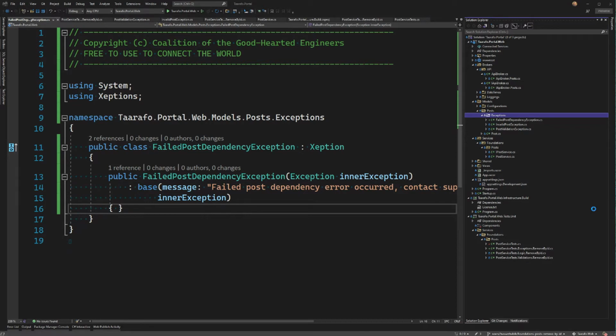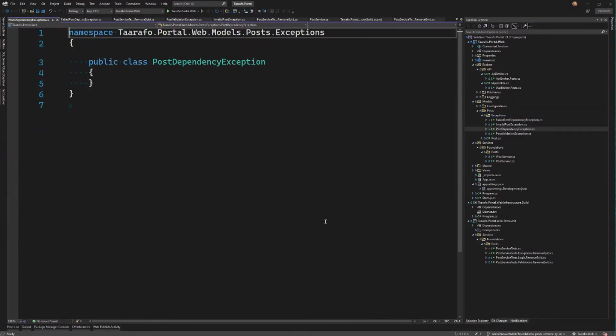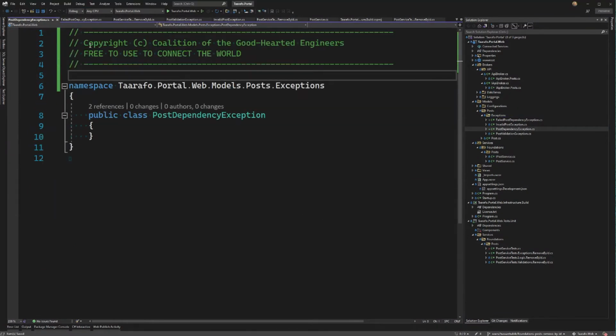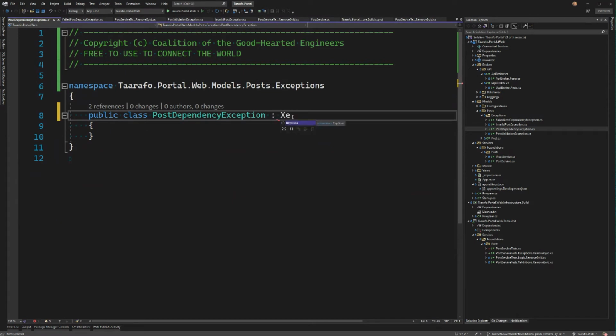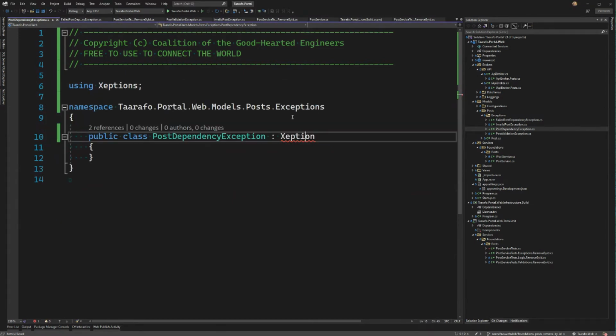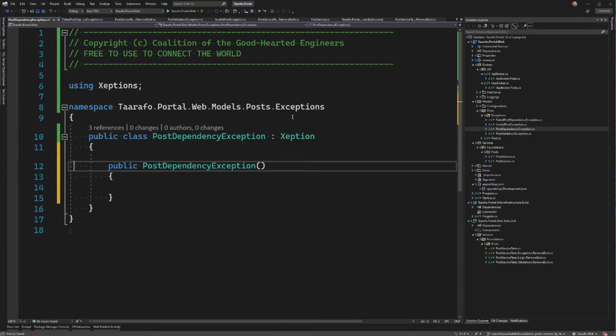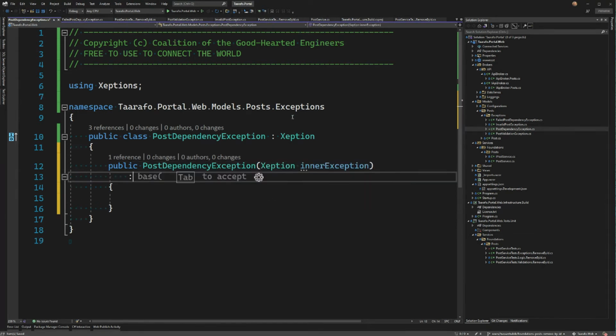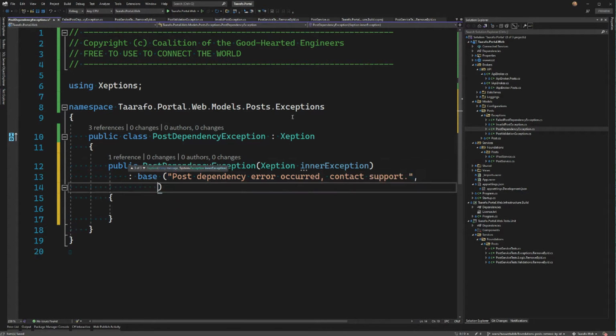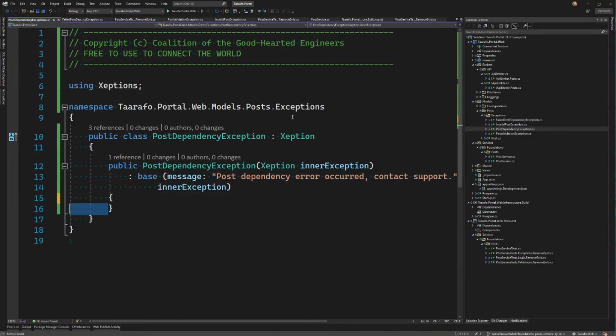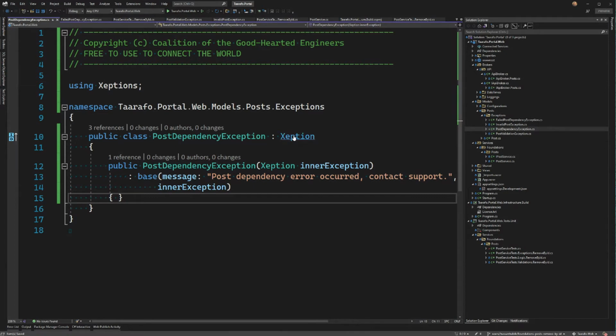And then let's create the other one. The other one here is the post dependency exception. That's right, post dependency exception. And this guy is gonna be like this. We're gonna inherit from exception like this. And then here's my ctor. It takes in an exception type, so that's my inner exception. And then I can go here and say post dependency error occurred, contact support like this. And then I'm going to go here and say my inner exception. And in here, I'm going to put in the message. So this way we completely and utterly abstracted away and categorized and localized all that.